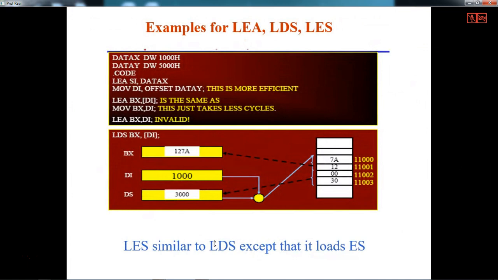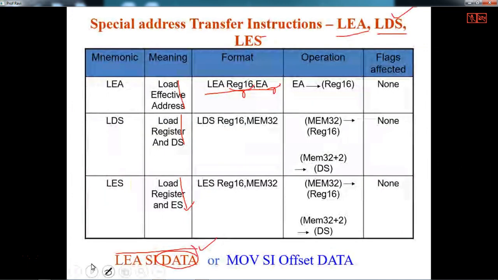Now you have an example. An example of load effective address is this. Load a 16-bit, that means the effective address, from a 16-bit. Here we can explain it like this.